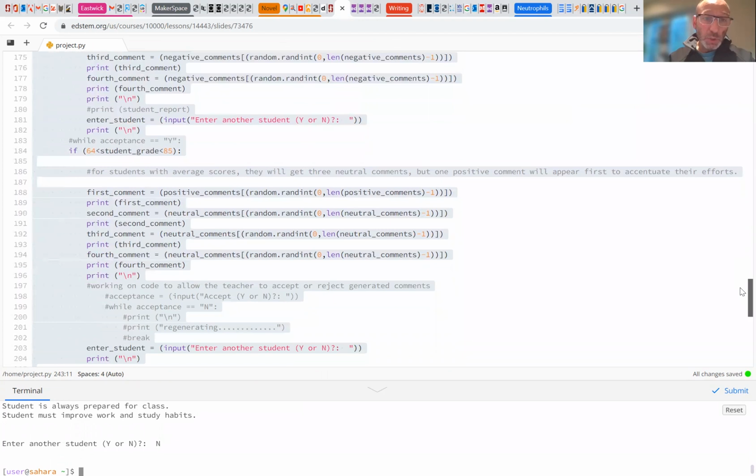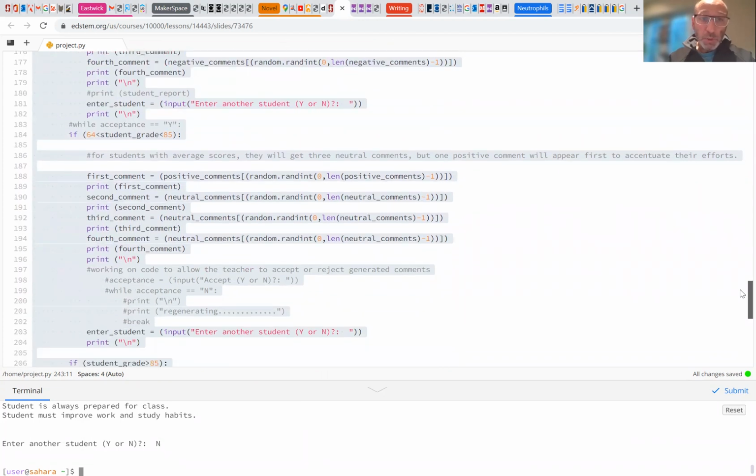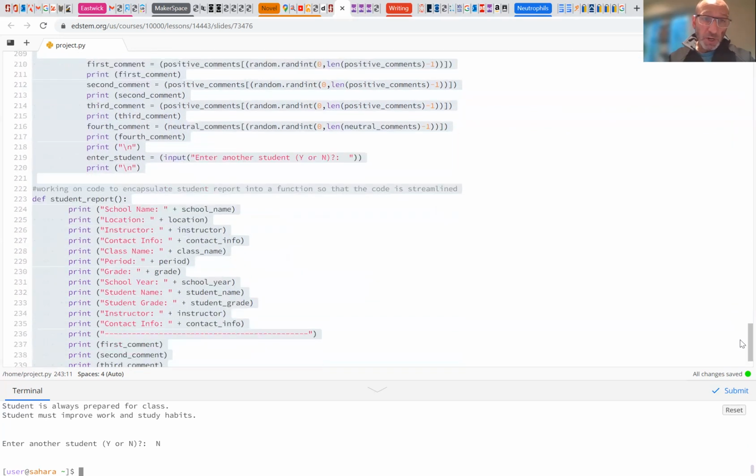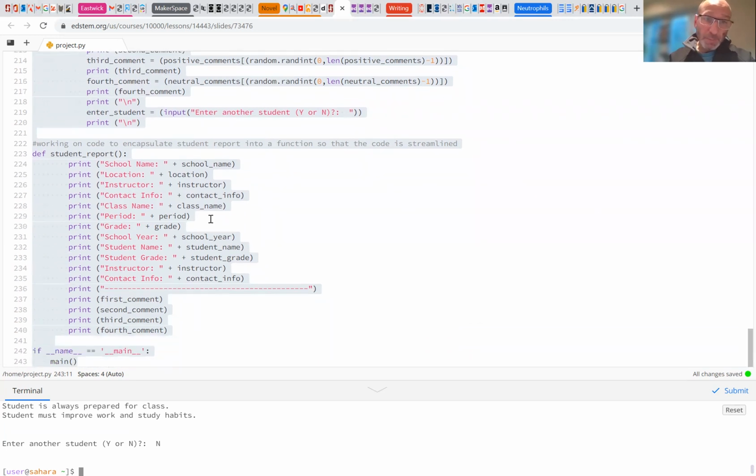But on the other hand, if the student has a score between 65 and 85, then it's going to generate a combination of 1 positive comment and 3 neutral comments. And for students who have grades over 85, it's going to generate a combination of 3 positive comments and 1 neutral comment. And then I was also looking at trying to encapsulate a student report, but sort of stumbled in that area a little bit, and I wanted to get this video out.